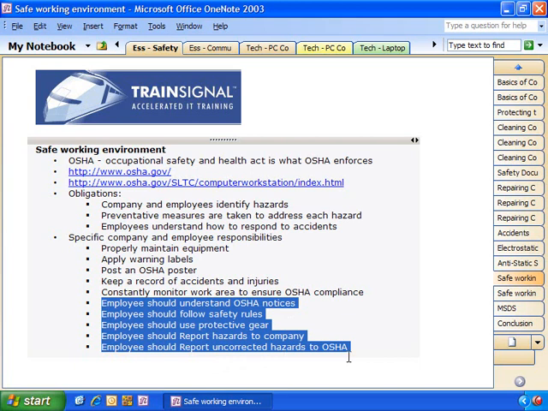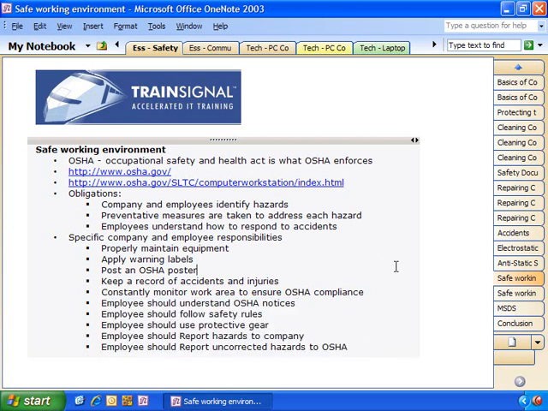to OSHA. So if you feel that you have a safety issue in your environment where you're working, you should report that to your company. Always make sure you wear the protective gear that the company has supplied and recommended. And if your company doesn't solve those safety hazards, then they should be reported to OSHA. So that's OSHA, the Occupational Safety Health Administration.